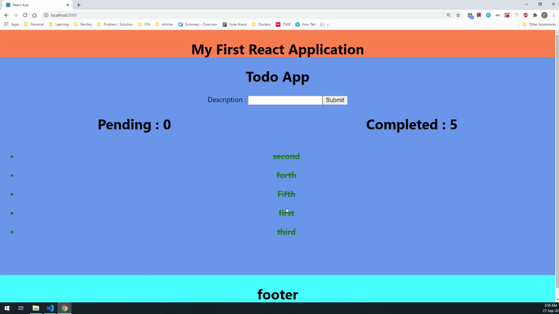And similarly, if I click any of these items, its status will change and it will be set to pending. So if I click this fifth one, you can see the status is changed and now it is in red and the status is pending for 1 element and completed for 4 items. One thing that you may have noticed here is that whenever we click any item, it is added to the end of the list. So if I click this fourth, this will be added to the end of list. If I click this second, this is added to the end of the list.